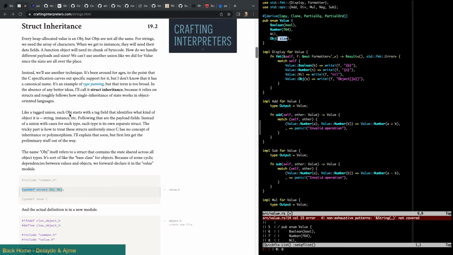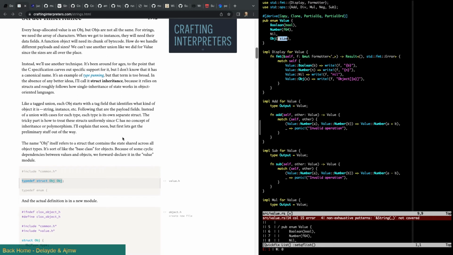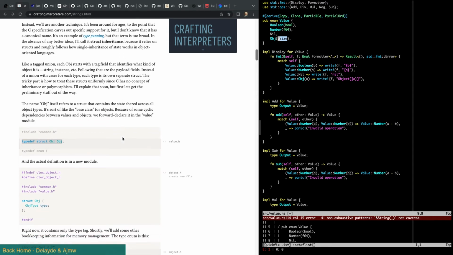Like a tag union, each object starts with a tag field that identifies what kind of object it is, string, instance, etc. Following that are the payload fields. Instead of a union with cases for each type, each has its own separate struct. The tricky part is how to treat these structs uniformly, since C has no concept of inheritance or polymorphism. I'll explain that soon. But first, let's get the preliminary stuff out of the way.